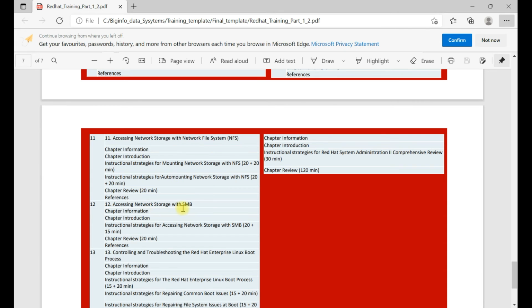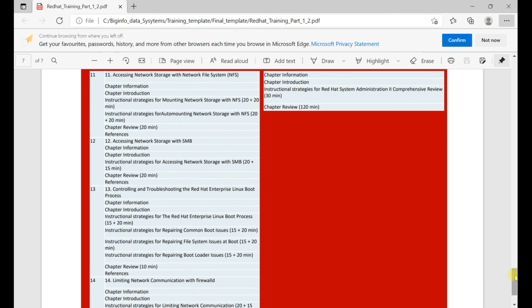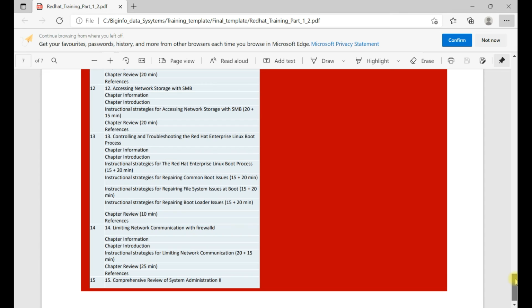Accessing network storage with SMB: let's say you have storage on a Windows operating system, how can you map it on the Linux operating system? So these are very important. Controlling and troubleshooting the Red Hat Linux boot process: let's say the operating system is booting and you are getting some issue, how can you troubleshoot? Limiting network communication with firewalld, that's related to your firewall.